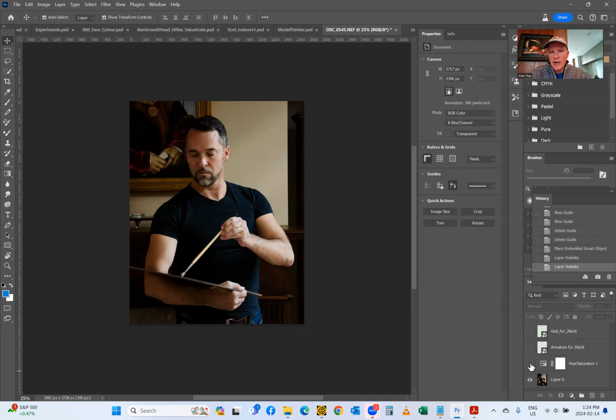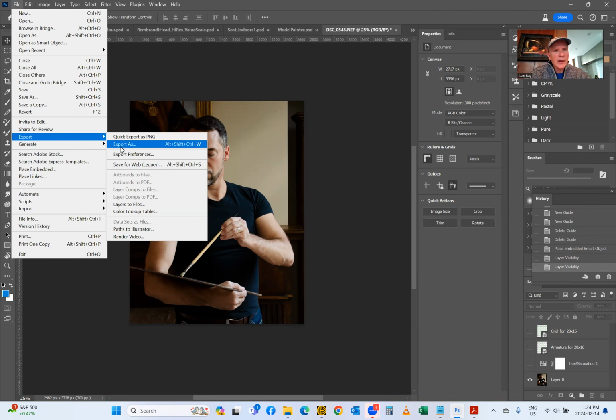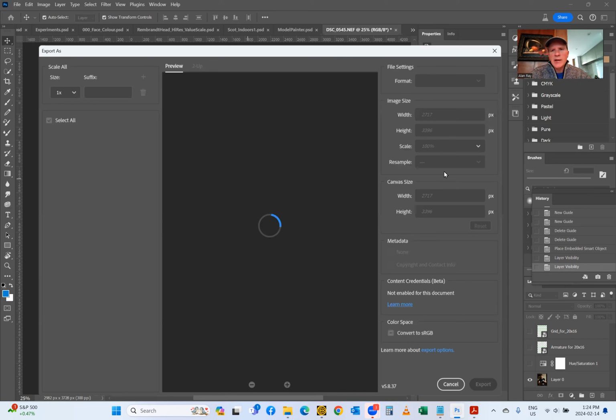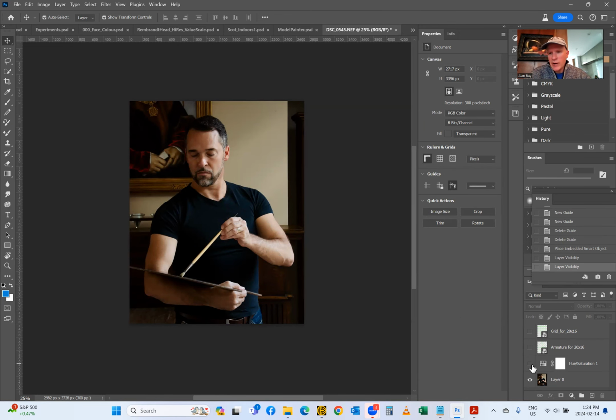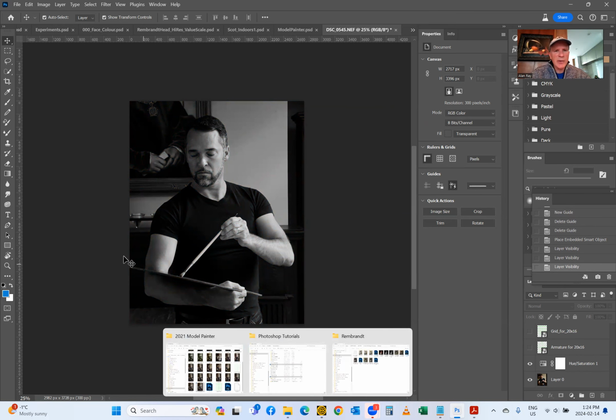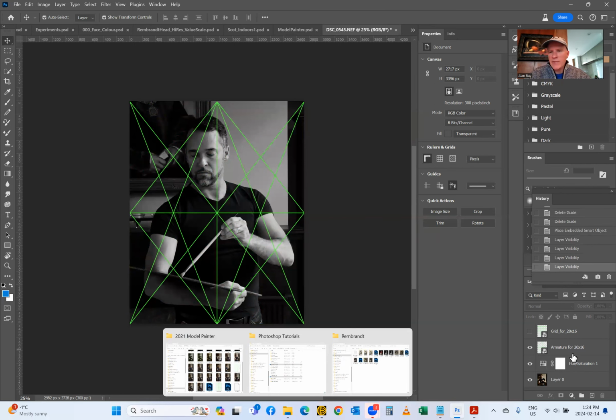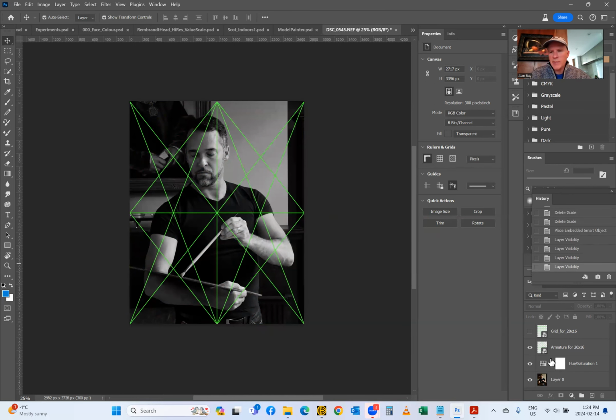So I would export. Now I would go to File, Export, Export As, and I'd probably want the largest size I can manage. I would export at this point. I would turn on the layer for hue saturation. So we've got the black and white version. I'd export that. I have the layer for the armature sitting on top of the layer for the saturation.